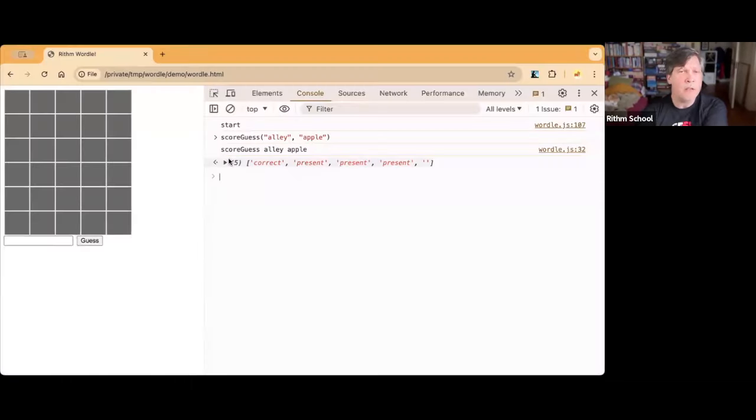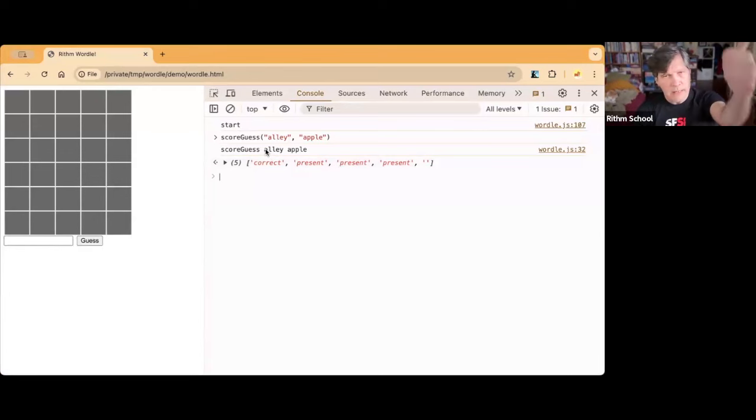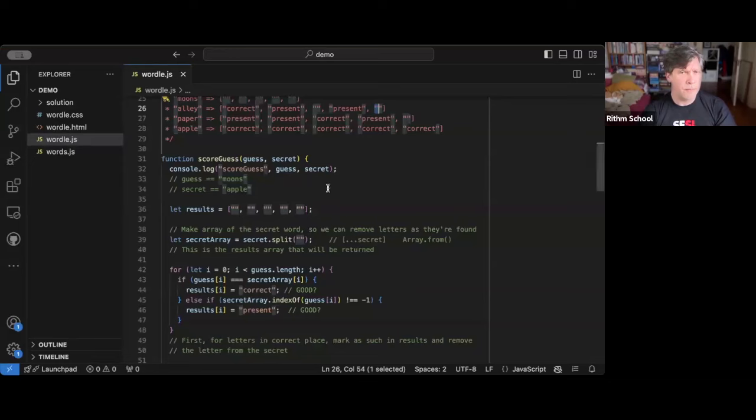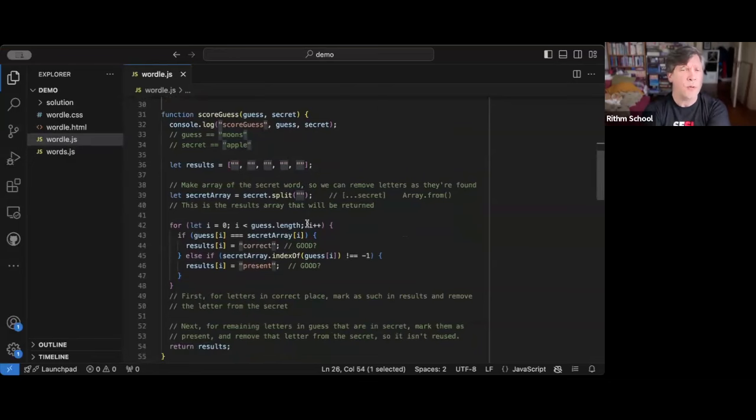And if we take a look at this, we're looping over the guess, that's the word alley. A, correct and in the right place. L, not in the right place, but present. Second L, also present. But of course, there are no two L's in apple. And we've got some pseudocode for this.